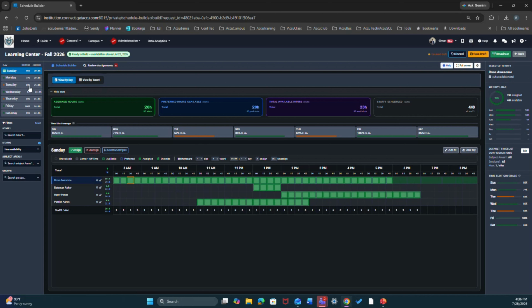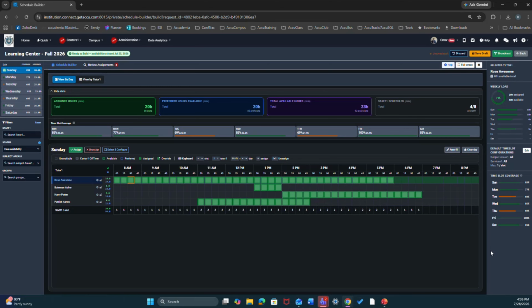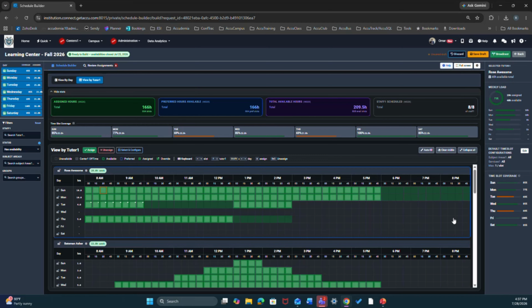Once you have completed this, this will show the coverage as well as how many hours are assigned per day. This will help you determine whether there's one day that you might need more coverage or to add hours for other tutors. Here you can view by tutor. This will allow you to view the tutor individually for their whole week as well as per day to get a better idea of how many hours they're working.